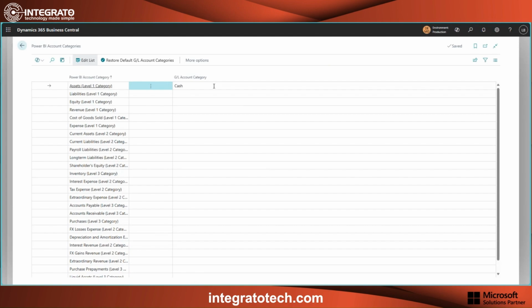And if you have any questions at all, or you really need somebody to help you out with setting up these GL account categories or linking them to your Power BI account categories, please reach out to us and we'll be glad to assist you.